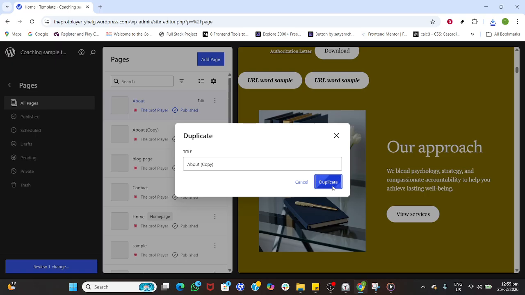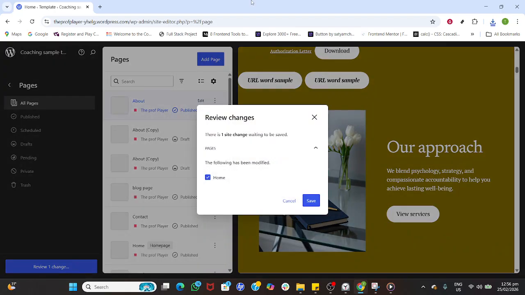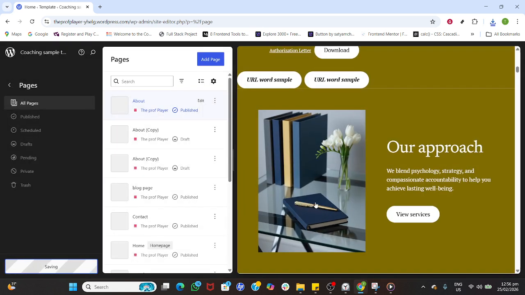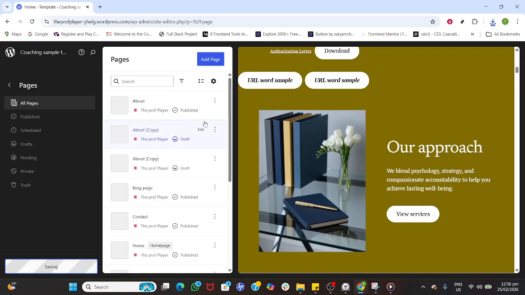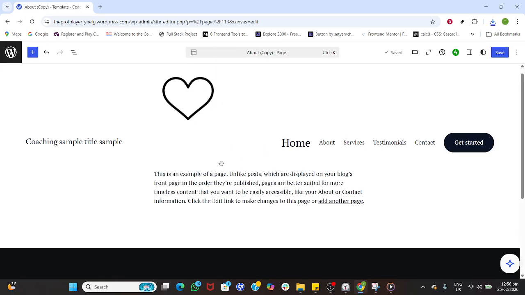Hover over it and open the More Options menu, which appears as a three-dot icon on the right. Click Duplicate. If WordPress asks you to confirm, click Duplicate again. In a moment, WordPress will create an identical copy and append "copy" to the title so you can spot it easily. You should see a success notice confirming the new page. For example, "About copy successfully created." Click that notice to jump straight into the duplicated page.